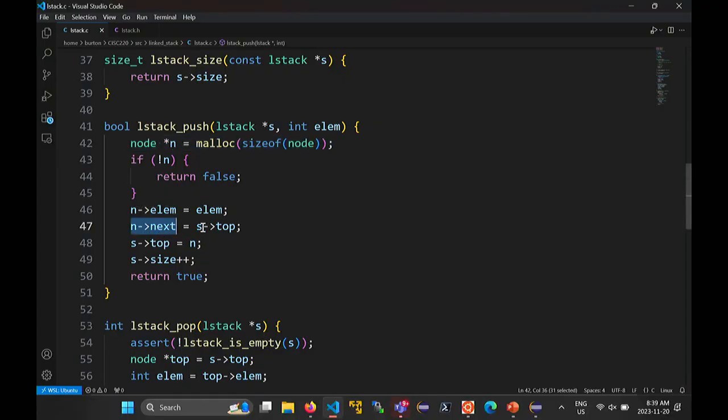So the new node, we're going to set its next pointer so that it refers to the current top element of the stack. So n next is just equal to s top. Assign the element to the node, or to the member element in the node, so n elem is equal to elem, right?